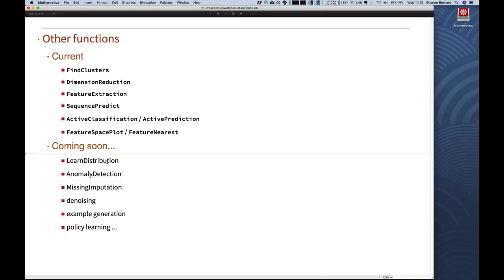It's mainly functions in the unsupervised learning domain. So a function to learn arbitrary distributions. Basically this function will be used to perform the tasks of anomaly detection, imputing missing values, which is called missing imputation, or denoising, that's not really a name yet. Generating new examples would be something cool as well. And this one won't be for the next version. That's just something that we are a bit dreaming about: performing reinforcement learning in a fully automated way.